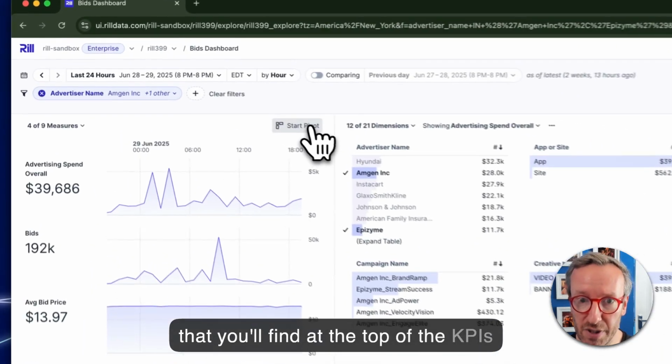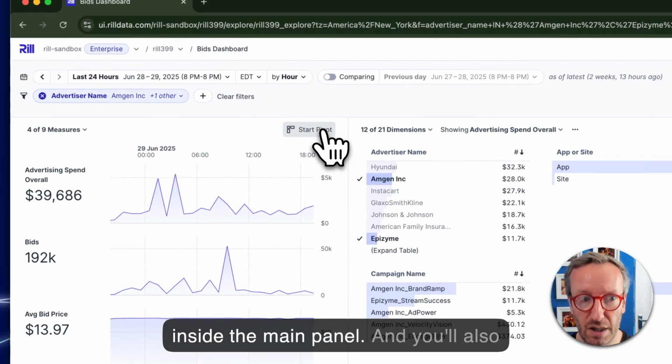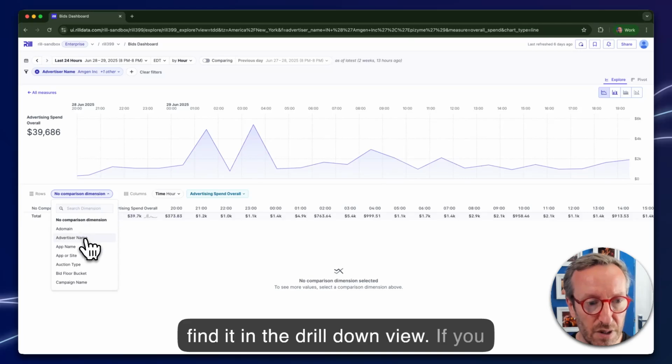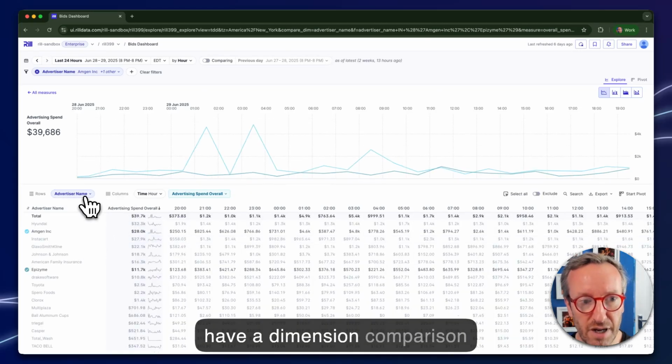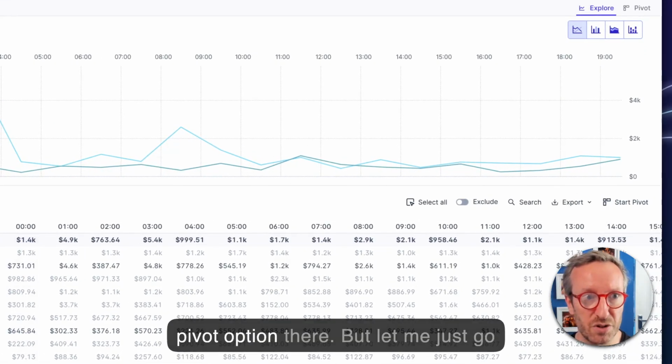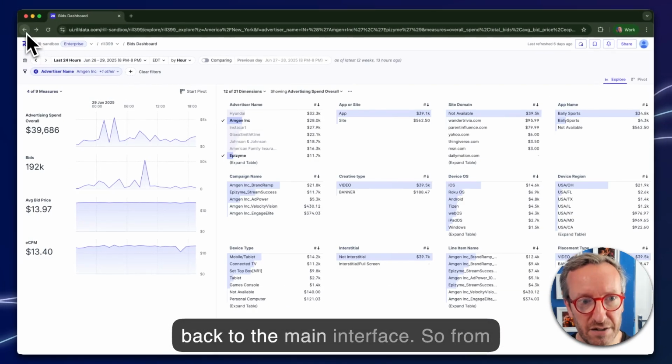The second way to the pivot table is to click the Start Pivot button that you'll find at the top of the KPIs inside the main panel. And you'll also find it in the drill down view. If you have a dimension comparison selected there, you'll see the Start Pivot option there. But let me just go back to the main interface.